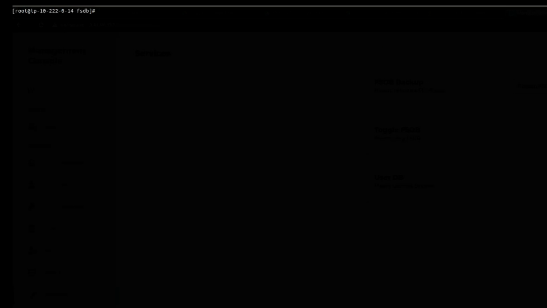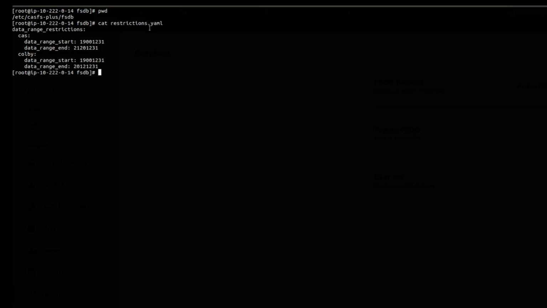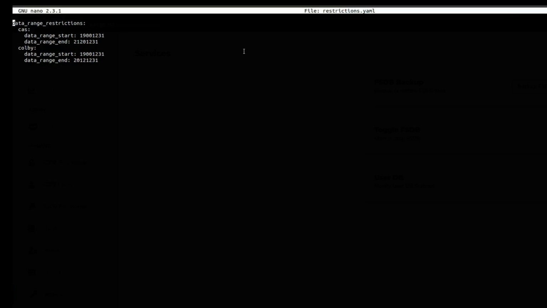So you can also do this in the terminal. I have a spawned instance right now that is running CASFS. So you want to navigate to this directory right here, so etc CASFS FSDB. And then from here you can see that there is a file called restrictions.yaml. And this is the same thing that we saw in the management console. So all we have to do to change that, you can use Nano, you could use Vim, whatever you like, but I'm going to use Nano right now. So again, we'll go down and change this. Now it's 2012, say we wanted it as 2013. Go ahead and save that.